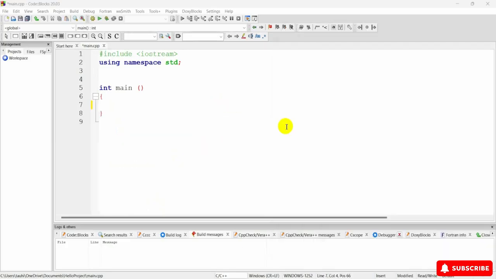Hello everyone, welcome back to another tutorial. In this session, I'm going to cover multiple catch blocks in C++ programming, exploring a crucial aspect of exception handling. Okay, so now let's get started.